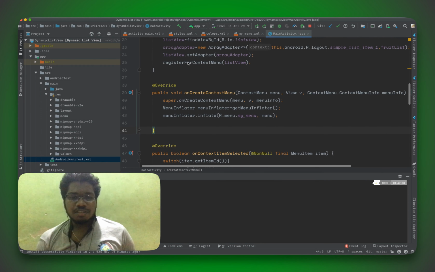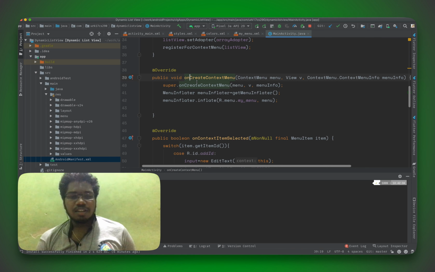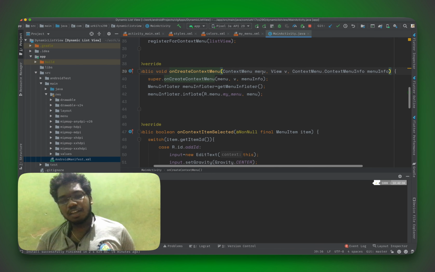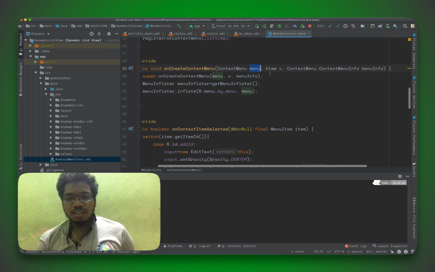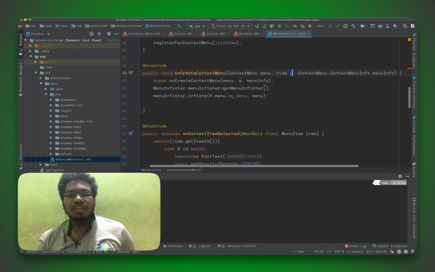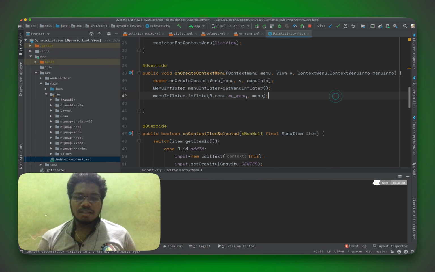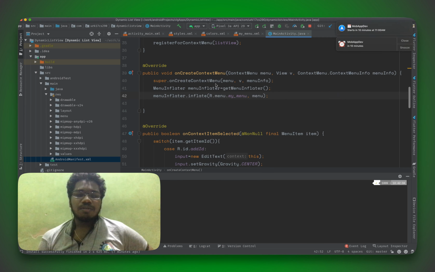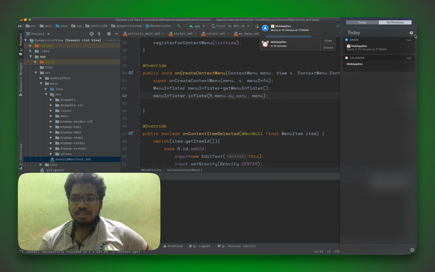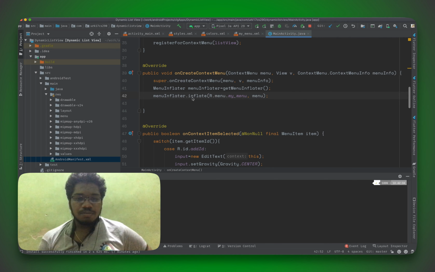Since I am registering for the context menu here, I have to override onCreateContextMenu. When I create the menu, I will be getting the menu variable, the view variable, and the context menu info and everything. Since I am creating this context menu myself, I have to create the XML layout for the menu. So we will be getting these menu variables and passing them to the inflate function inside the menu inflater, and saying what I have to do.